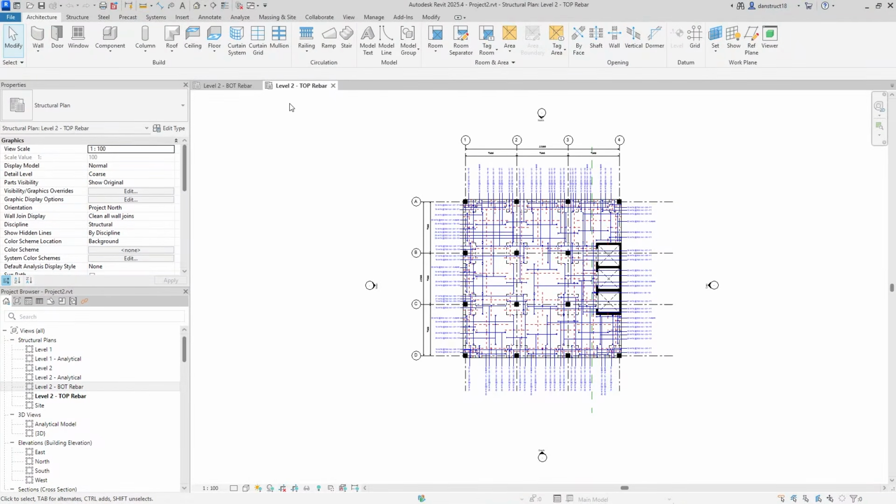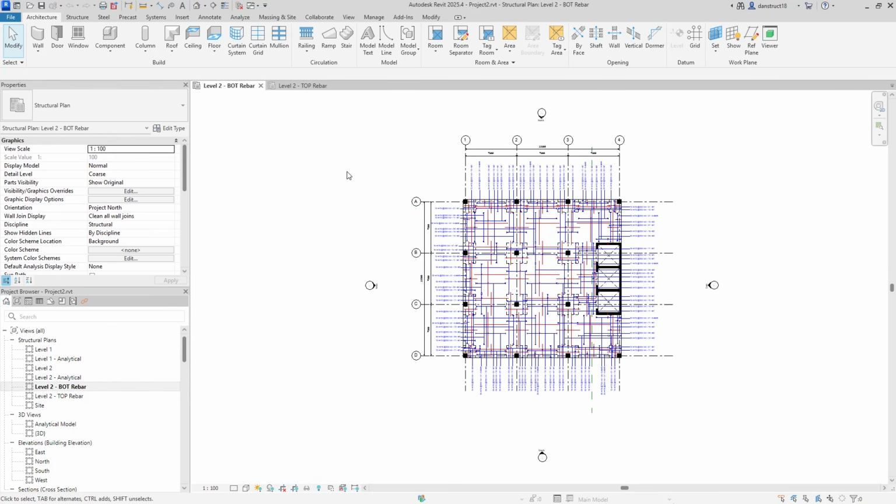We're done with tagging the reinforcements for the bottom bars. Alright, I've gone ahead and detailed the top rebar as well, and it's basically the same procedure as we did for the bottom rebar. Alright, great. Let's do one more special step. Let's go ahead and place these views on sheets.